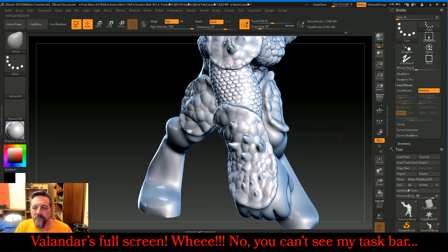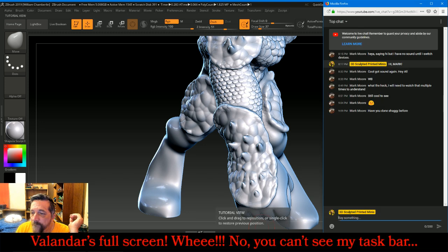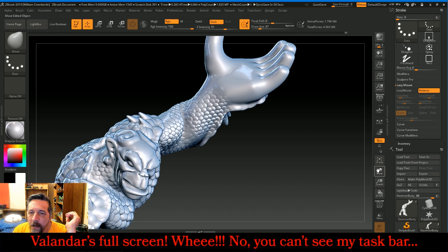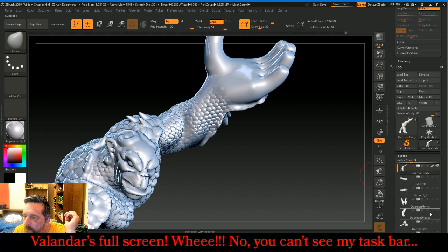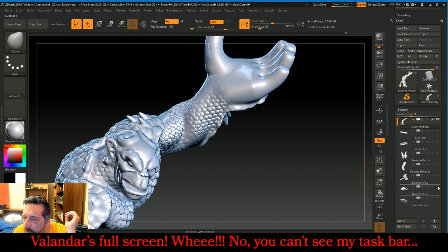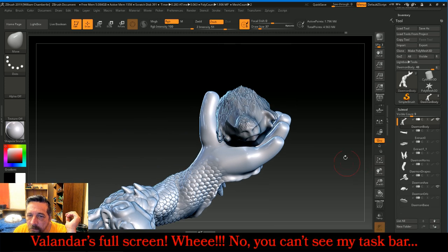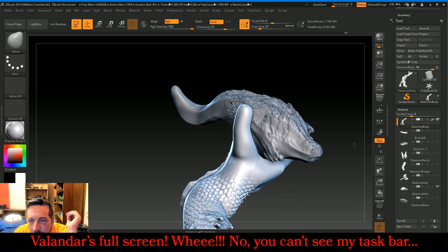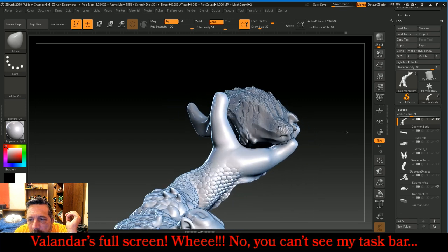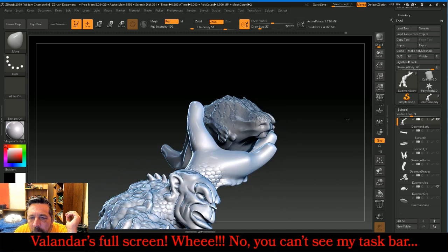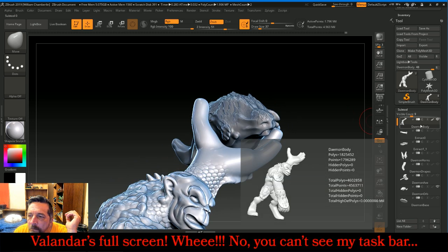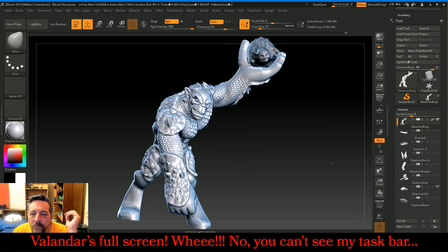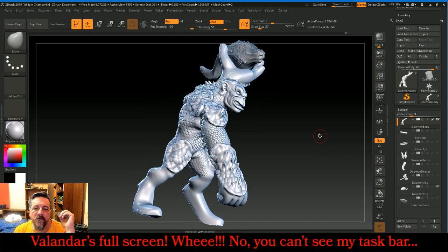Now, hooves or taloned feet? I did shaggy on, where is he? On Mr. Shaggy up here. But yeah, should I do taloned feet or hooves?